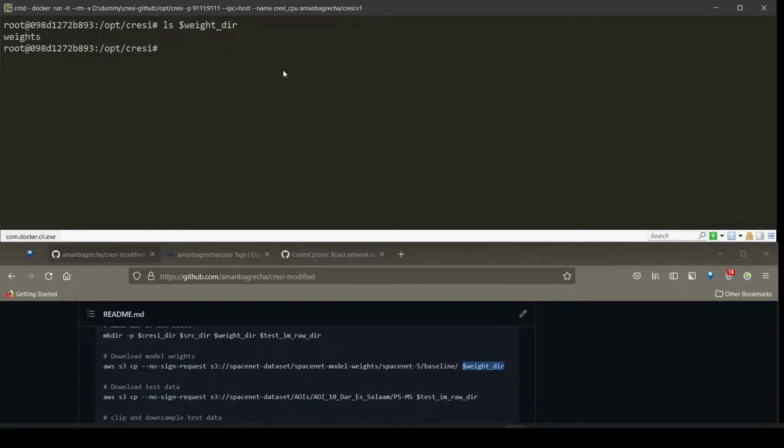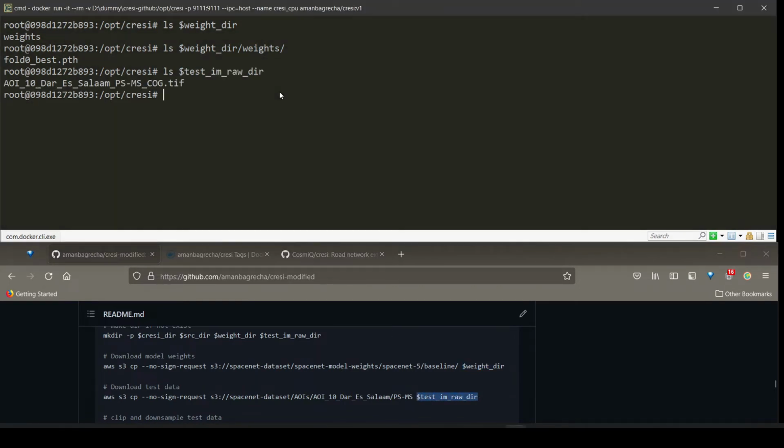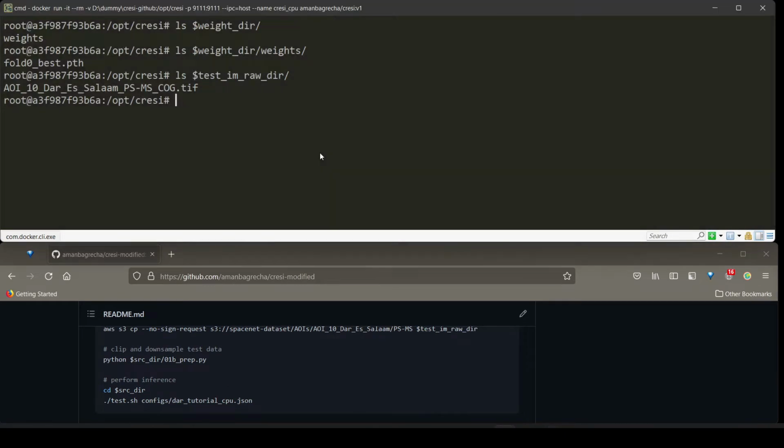weights folder, and inside that you would see we have our weights. Similarly, if we look at this directory, you would see that we have one file which is quite huge, and we would be using this for further analysis. So now that we have downloaded our weights and test imagery, we can go ahead and perform further pre-processing.